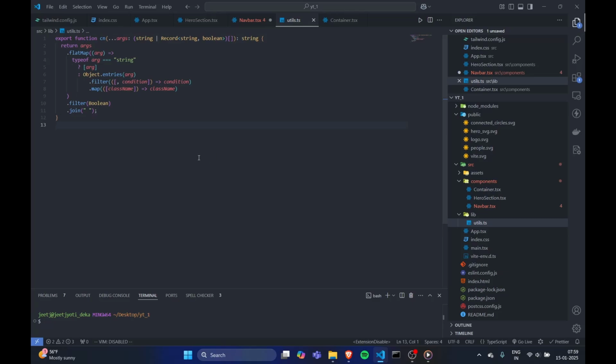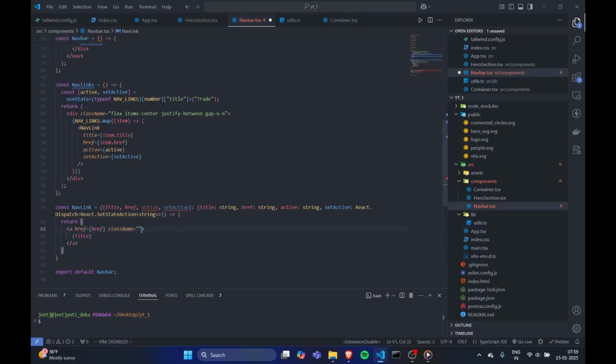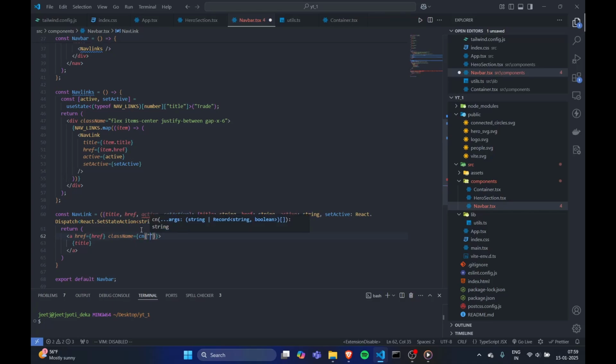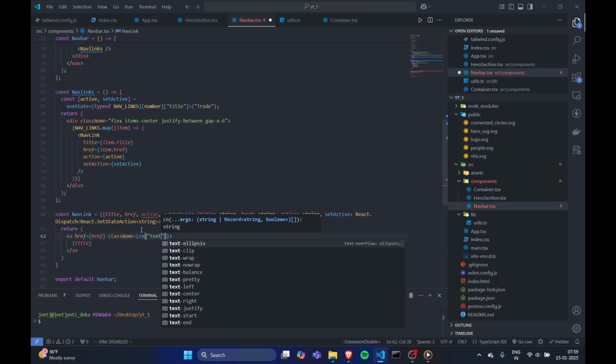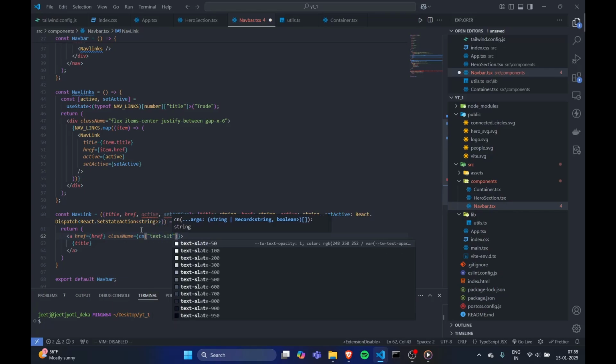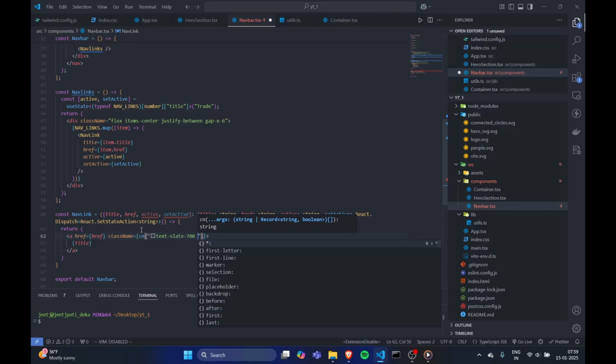So I've written this function using ChatGPT. What it does, I'll just show you. Here we can use this function and pass in the class name. So let's say text slate 700 and font of semi bold.